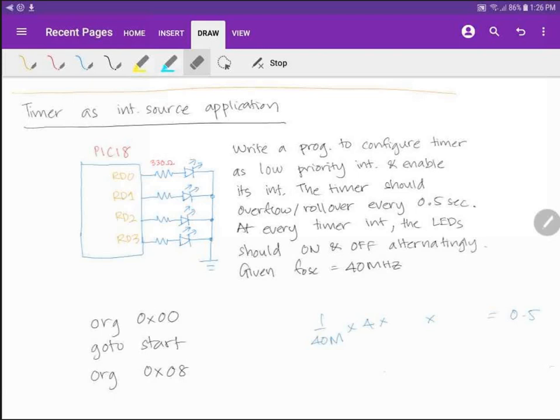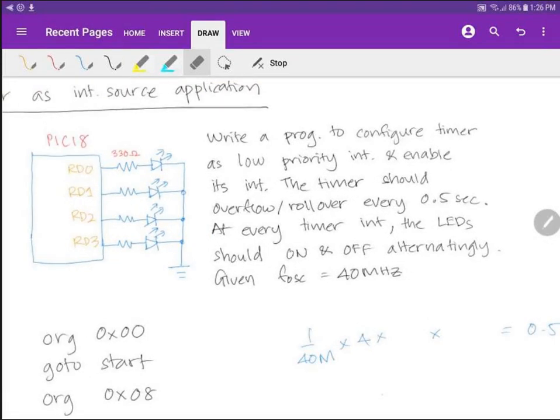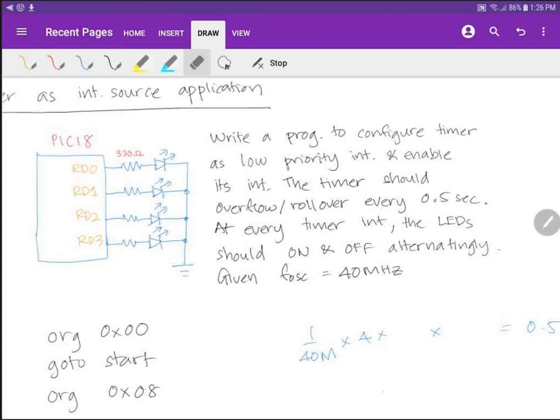So the task given is write a program to configure timer. Now they didn't mention which timer, so you are free to use any timer as low priority. Have this habit of underlining important points. Low priority interrupt and enable interrupt. The timer should overflow or roll over every 0.5 second. At every timer interrupt, the LED should on and off alternatingly, given the frequency of oscillation is 40 megahertz.